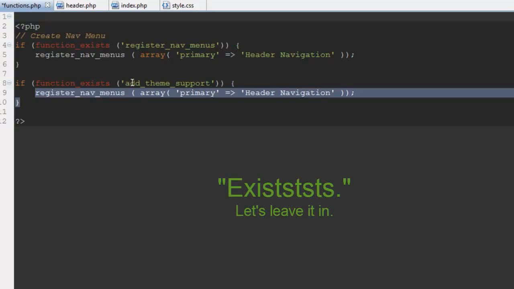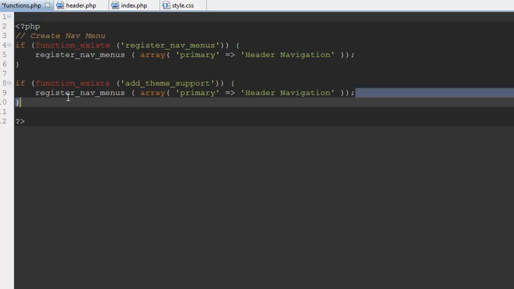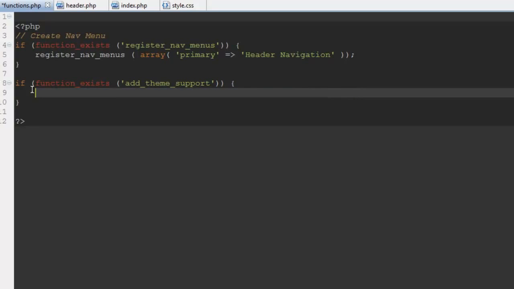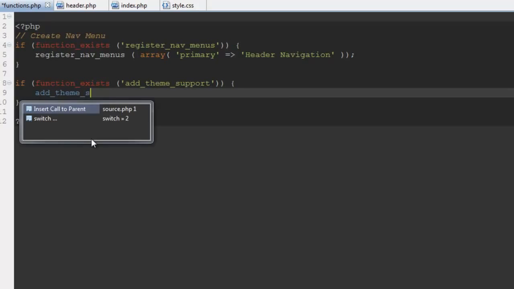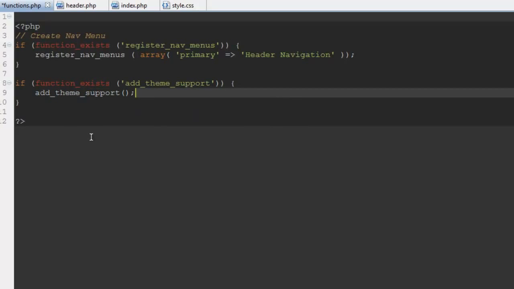If the function add theme support does exist, we want to trigger whatever we put in here. Why are we doing that? Well, we don't want to run this code if that function doesn't even exist. If there's an issue with that function, don't waste time running this code. And then inside of this, we're going to say add theme support, and then parentheses with a semicolon to end that. And inside of this, we're going to say we want to add theme support for post thumbnails. And that should allow us to use post thumbnails in this theme now.